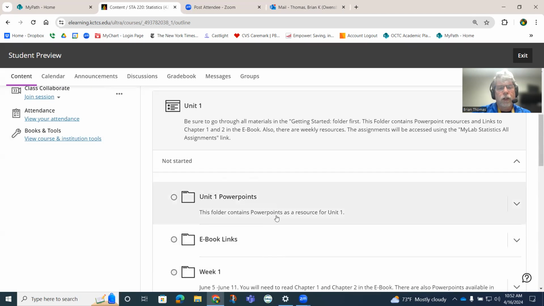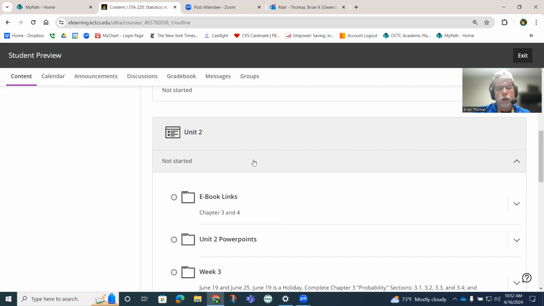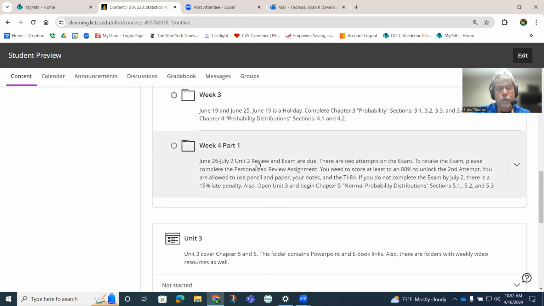So once I want to get unit one to close back down, I can just click on unit one. It'll fold it back up for me. So unit two will have material there as well.